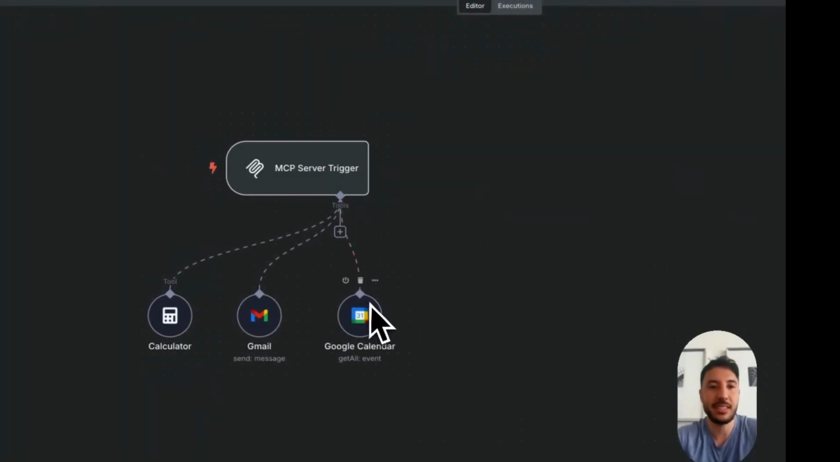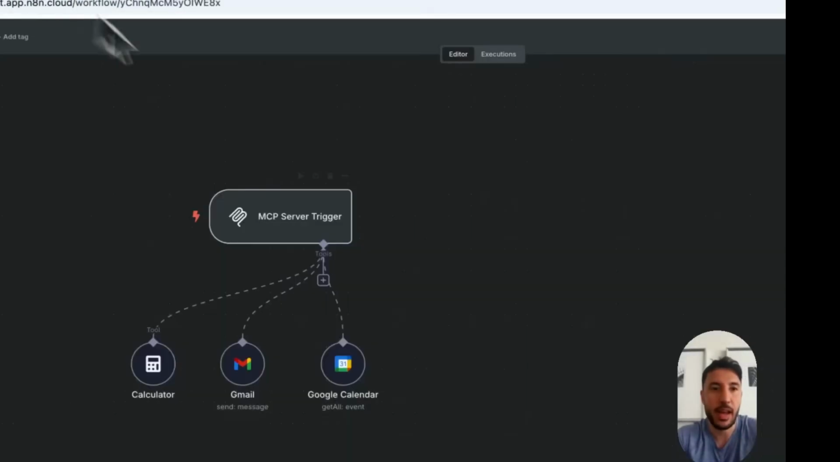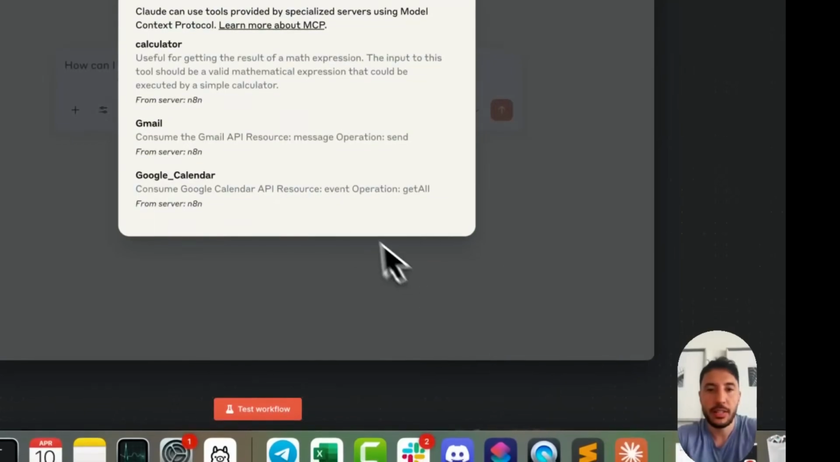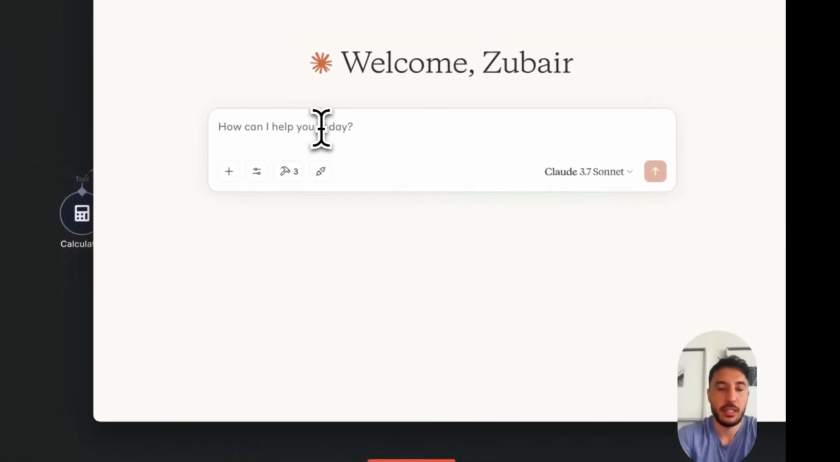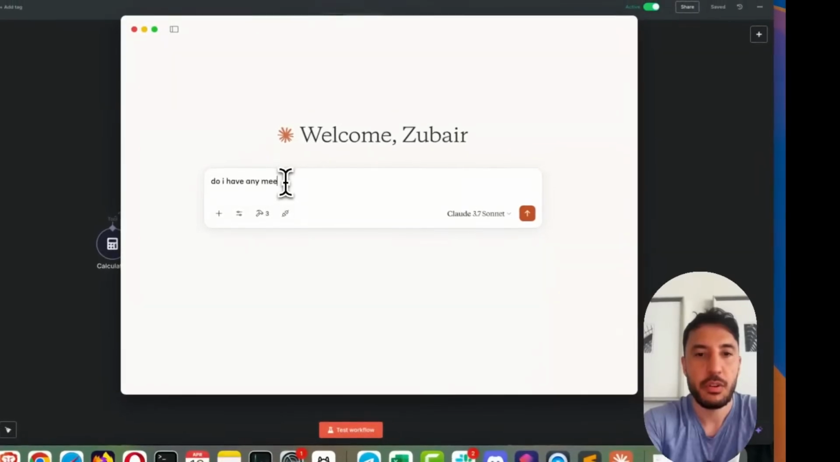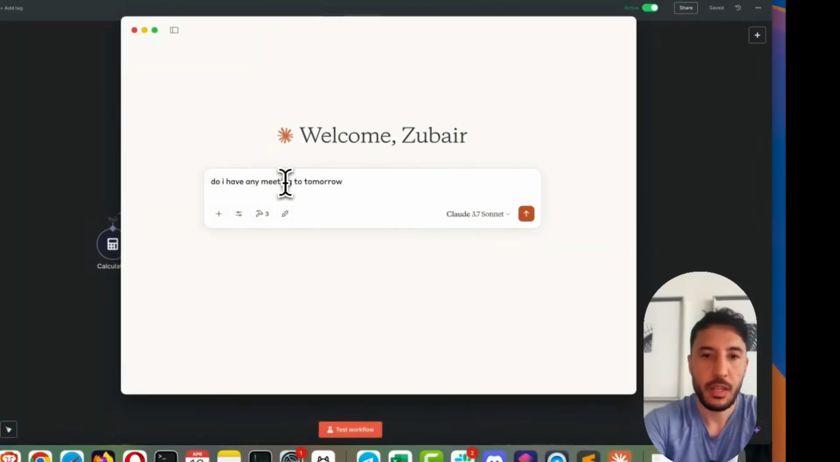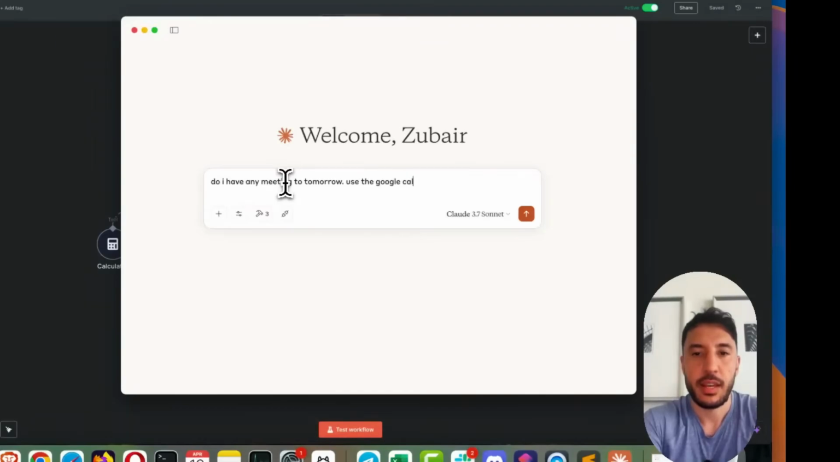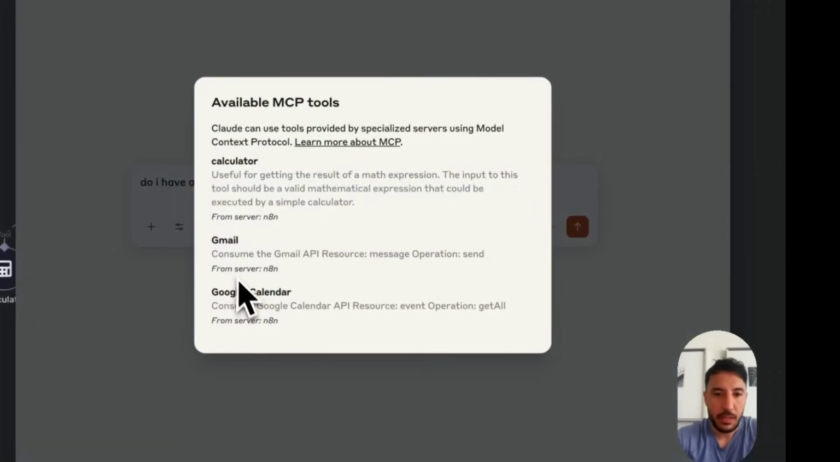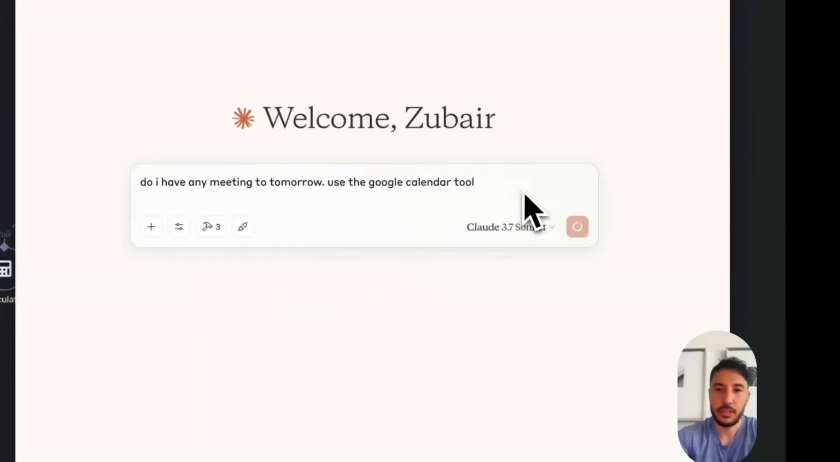So let's go ahead and test this thing out now. On my calendar, I have these 3 fictitious events. So I'm going to go to Claude and I'm just going to say, do I have any meetings tomorrow? I'm going to say use the Google Calendar tool. That's the name of the calendar. Yep, Google Calendar. Perfect. I'm going to press enter.